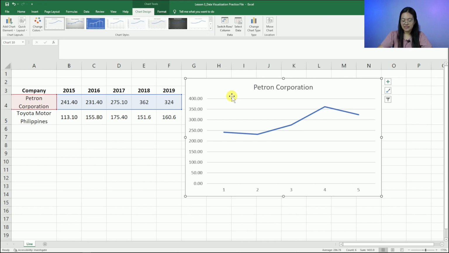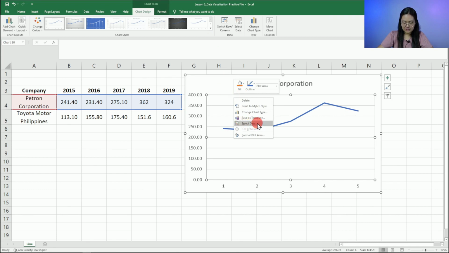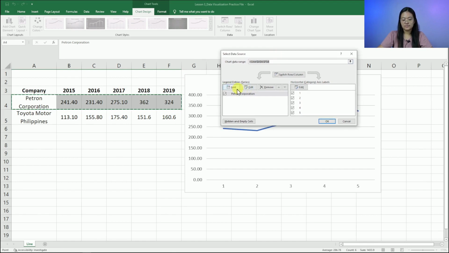Now we'll try to inspect the data source of our chart by right-clicking on the chart and clicking select data over here. This window will show us the data source of the chart. So here we see the data range, which is the selected table over here. Now, there are many ways to add additional series in your chart. One way is to update the data range here.